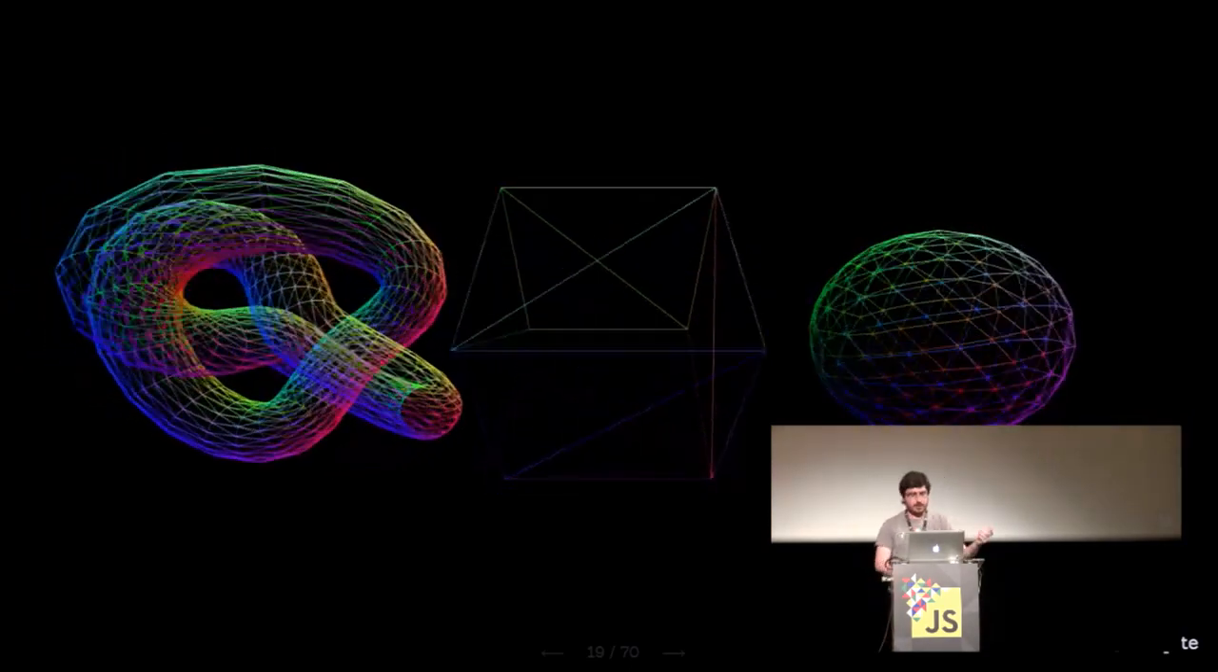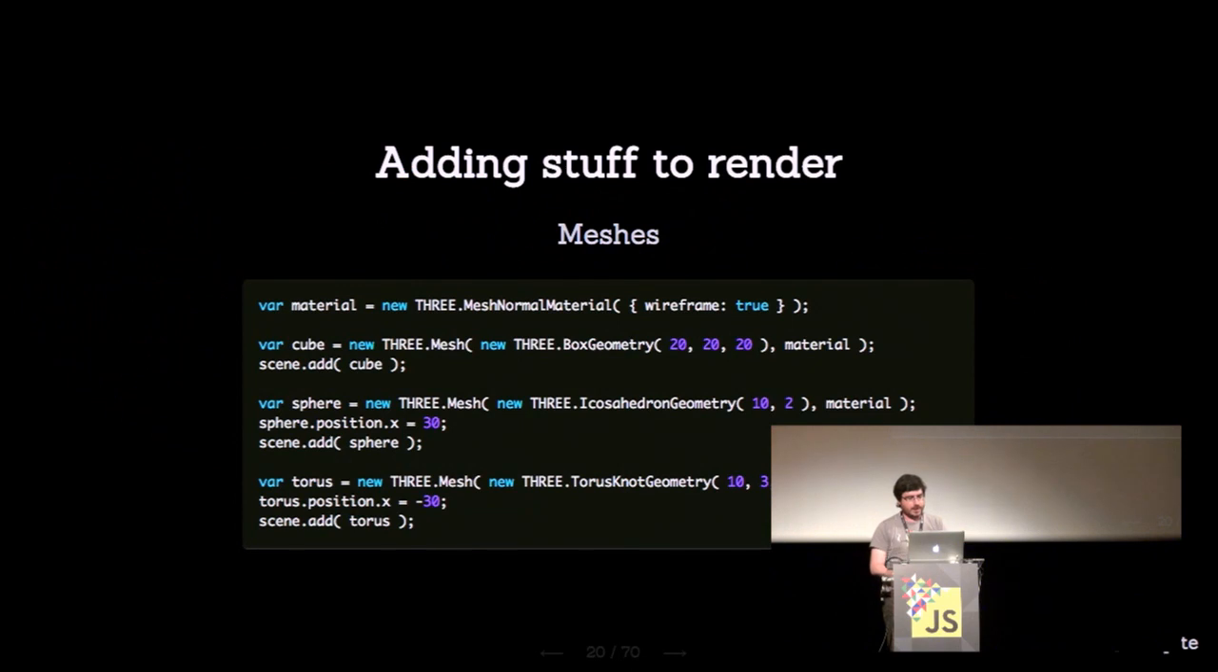So how do you use this? You can basically create a material. And then, for instance, a cube, it's a new Three.js mesh with a box geometry, specifying the size: width, height, depth. Add it to the scene. You can create a sphere. For instance, it's an icosahedron geometry. It's all pretty much the same thing. You create a geometry with your parameters, you add it to your scene, and the renderer is going to take care of that.